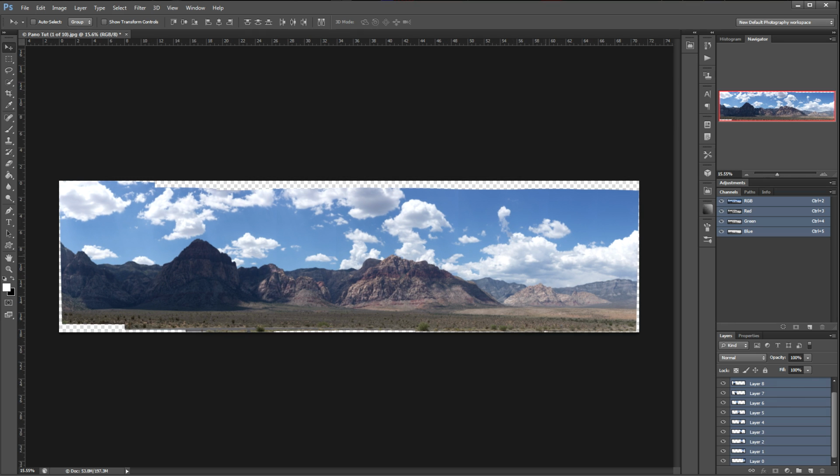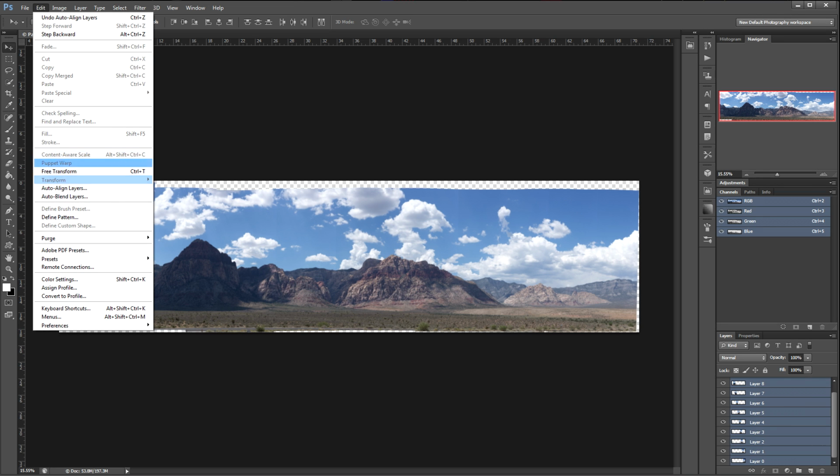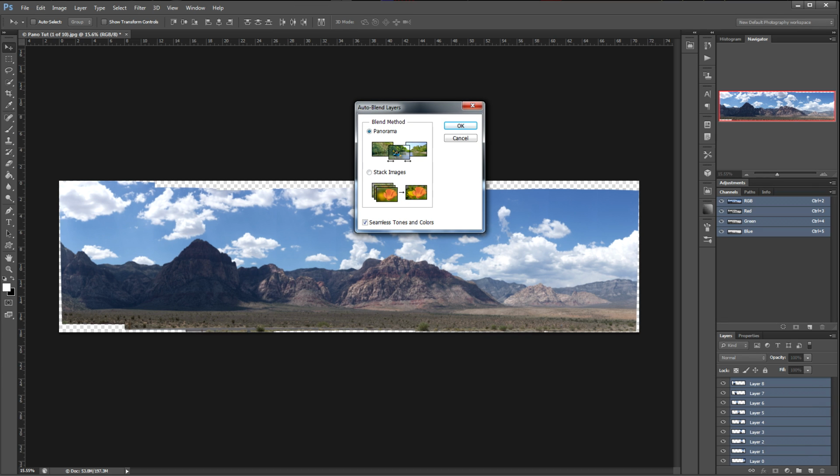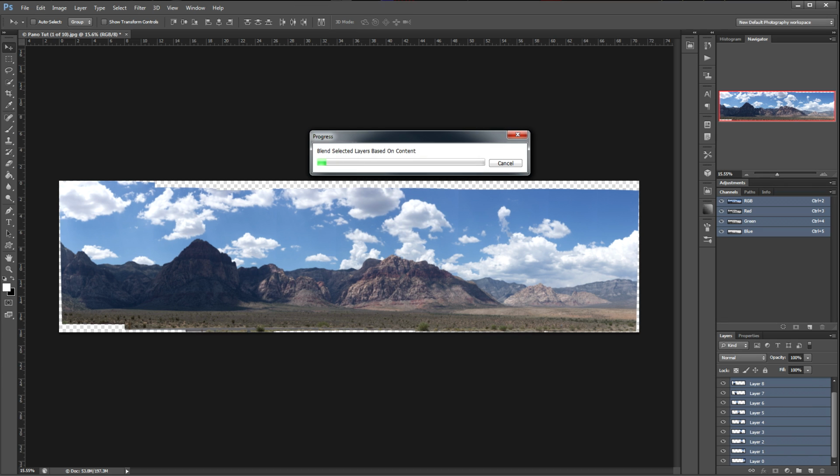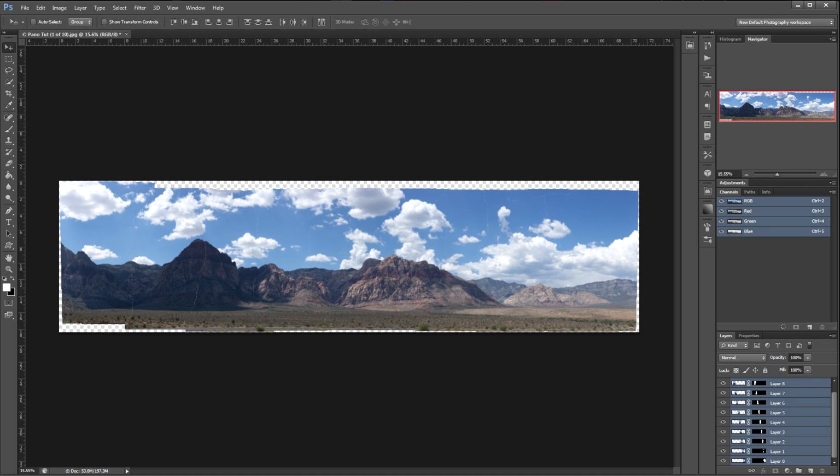And now what we need to do is blend all those layers. With all the layers selected, go Edit, Blend Layers. You want to select the panorama method, click OK, and watch it will create masks on each one of the layers that blend in the features of each one of the pieces perfectly, because some were tilted and some were shifted after they were lined up. Now they need to be blended.